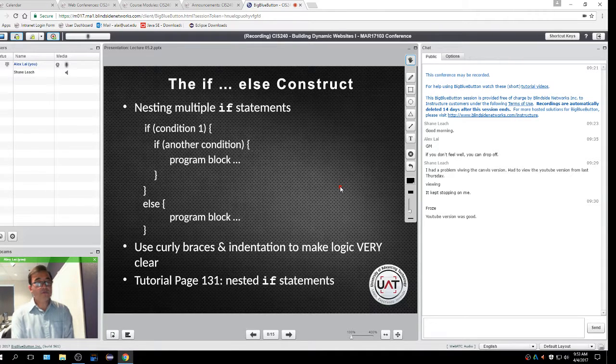You can also do nesting like this. You can do an if condition 1, and within the block, you can do another if condition. If you do that, please make sure you indent each block. You can see this block corresponds to that, and you keep doing the indentation. Then it will be much easier.